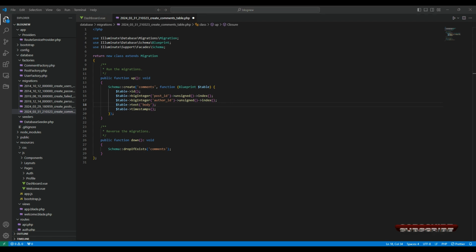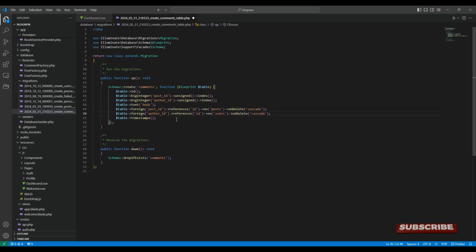And now we want to add in the foreign constraints. We can add in the foreign constraints right after here. So author ID points to ID on users, and post ID points to ID on posts. And I can just save that here. So the comments table is all set.